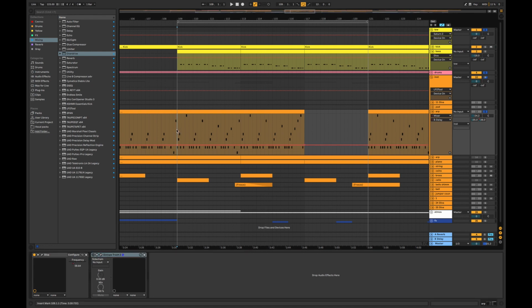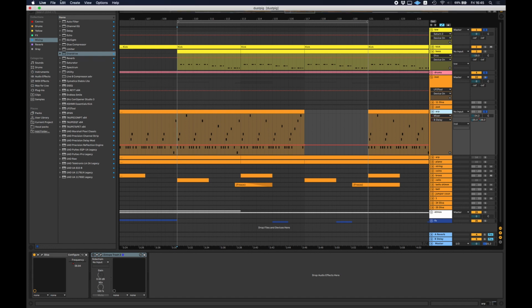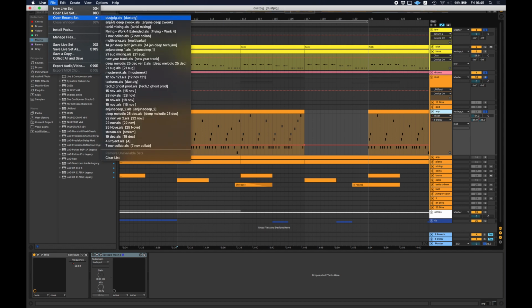And next tip is EQing, guys. EQing is crucial. It's, I would say, the most important thing when it comes to mixing. If we don't count the sound design, because sound design, arrangement, and mixing, they all are very well connected to each other. Because if your sound design is bad and arrangement is bad, it's just nearly impossible to mix such a track. So for the EQing, guys, I'm going to show you another track.